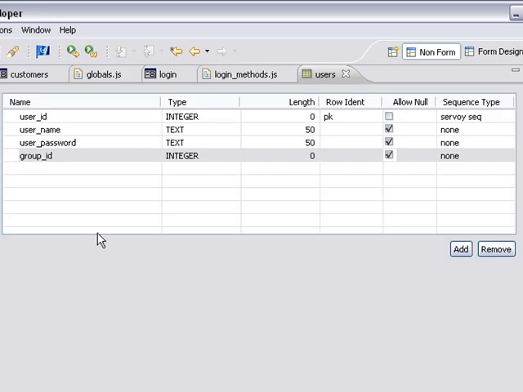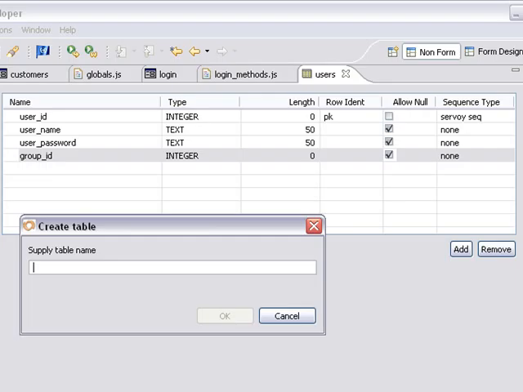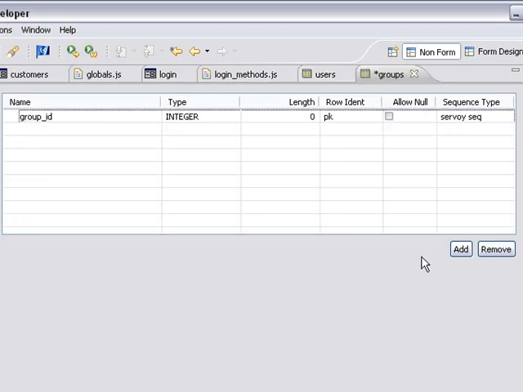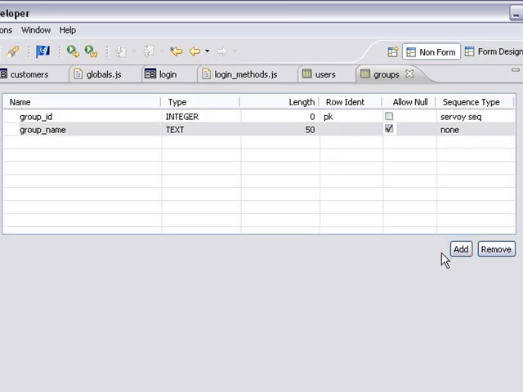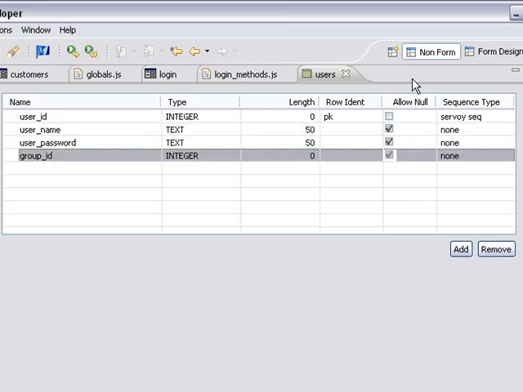Now we're going to make another table. That table is going to be called Groups. And this is simply just going to have the group ID and the group name. And again, I'm going to use Control S to save. And now we're done creating the tables. So we can close these definitions up here by clicking the X.